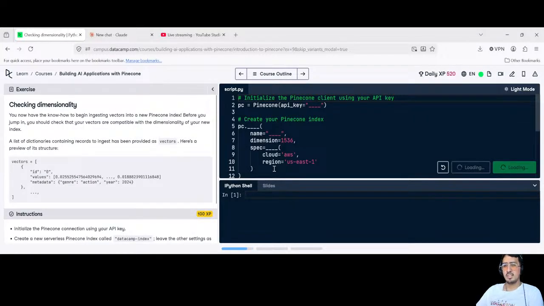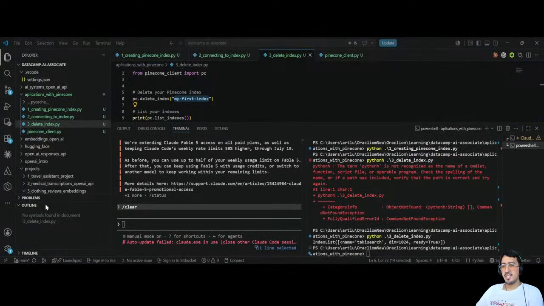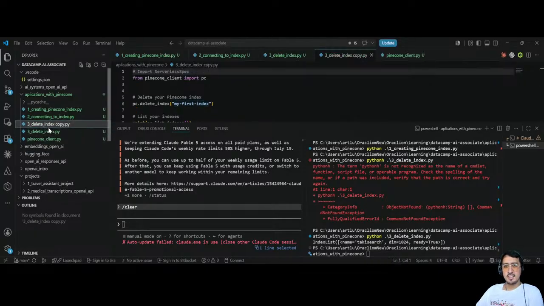All right. I'm going to hide my DataCamp because I'm gonna work here with the proprietary key. And now we're gonna work inside of Visual Studio. For this, I'm gonna first create a file that is gonna be called checking dimensionality. And here we're gonna copy the code from DataCamp.